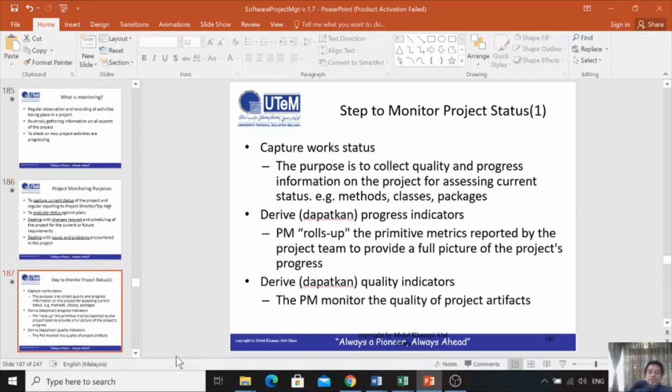So how to monitor project status? There are a few steps. First, you capture work status. So what is capture work status? You need to collect the data from the project members, for example, to collect the quality and progress information on the project for assessing current status.